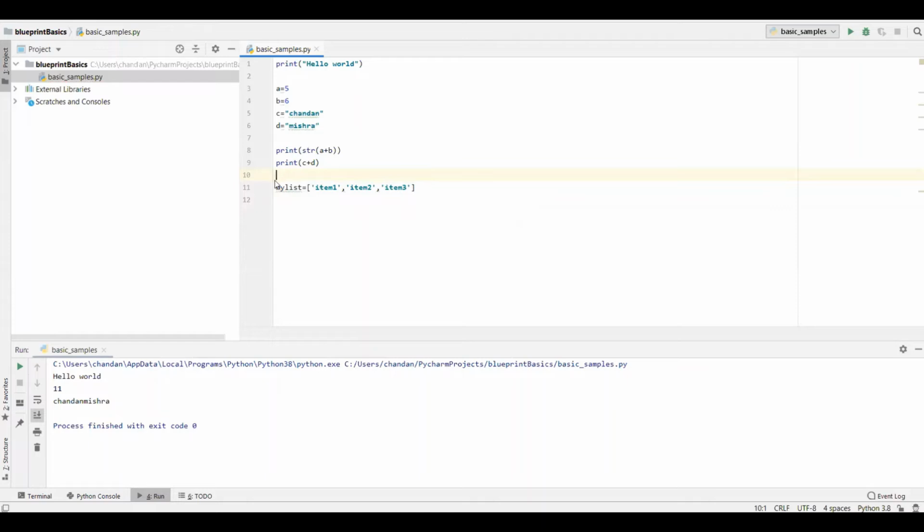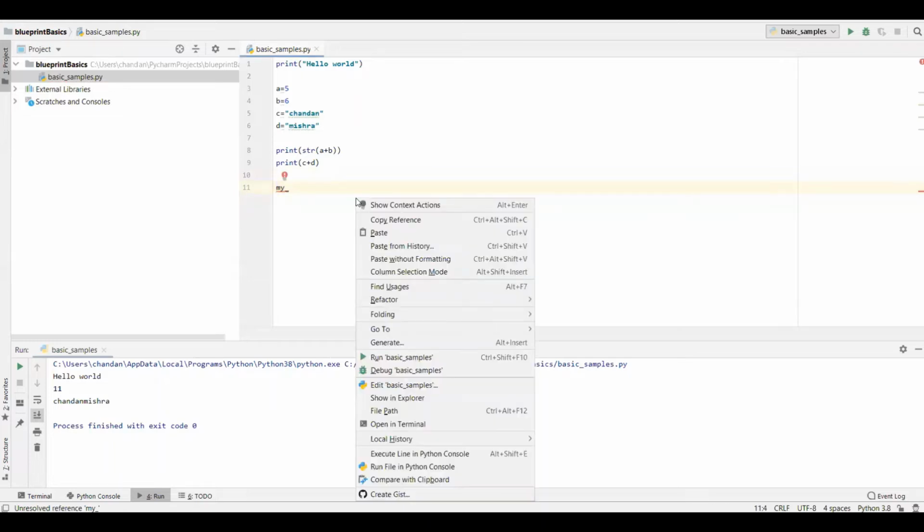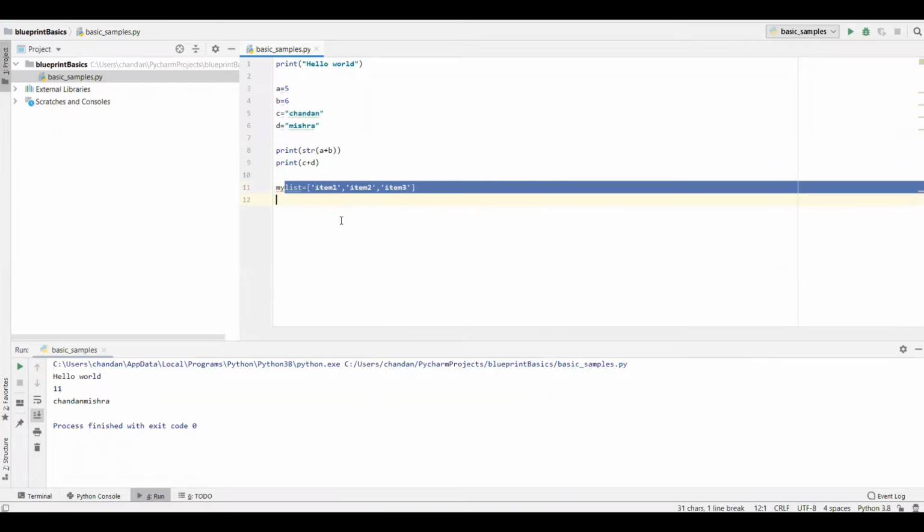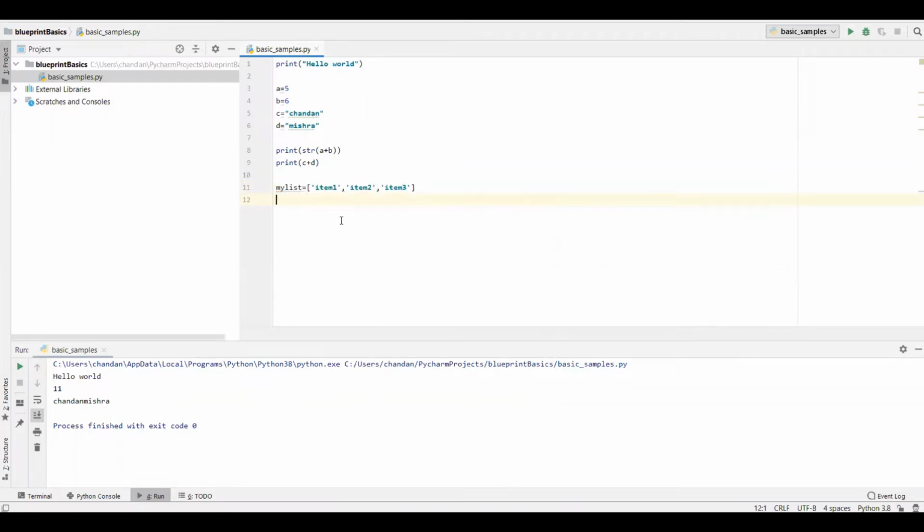PyCharm also checks for the grammatical errors. Okay, and generally, if you remember in Java, we were storing variables starting with small, then capital, and so on. Here we use underscore.